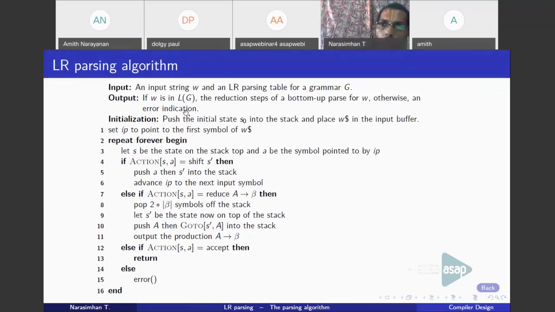Either the production rules will be displayed if the input string is valid, or otherwise it will just indicate an error. Before executing the steps of this algorithm, you need to do some initialization. The initial state S0 will be pushed into the stack, and you place W dollar in the input buffer. What is W? That is the input string given to you. Dollar is appended to the input string.